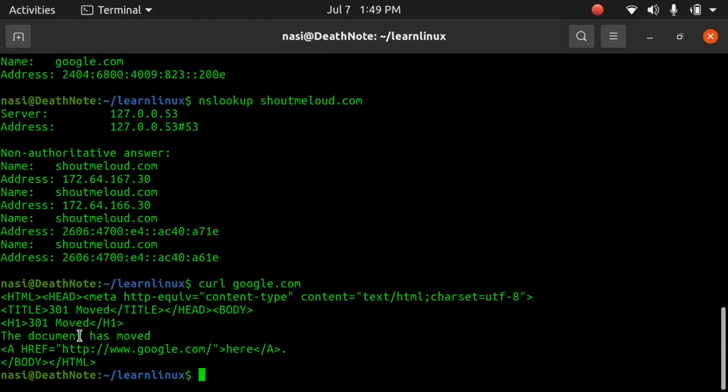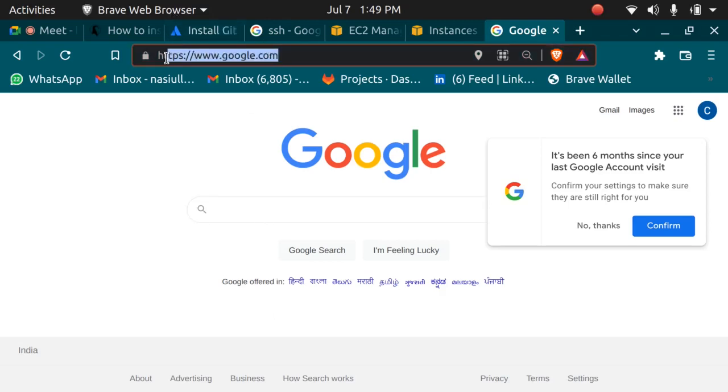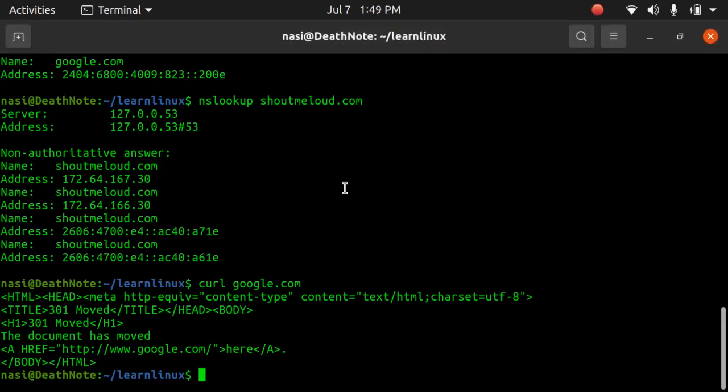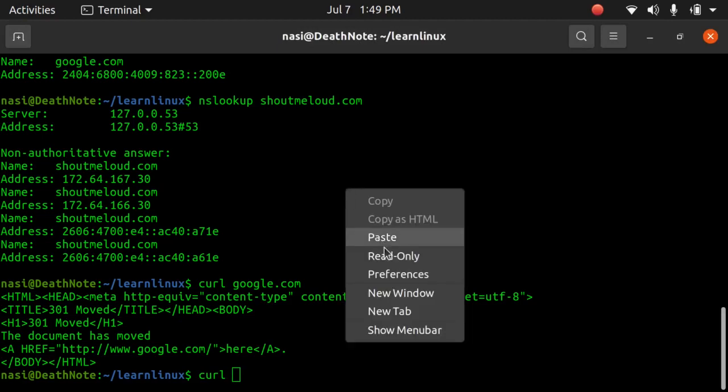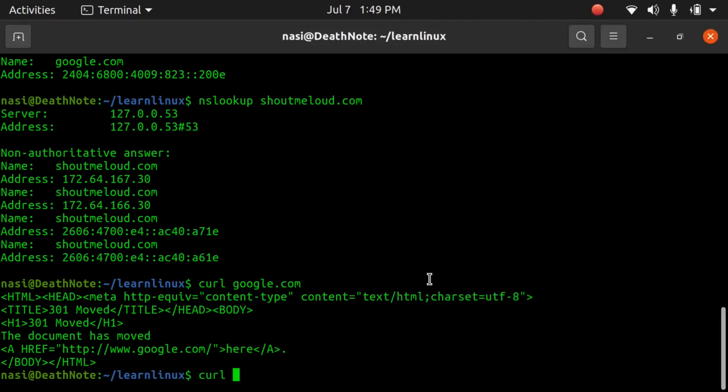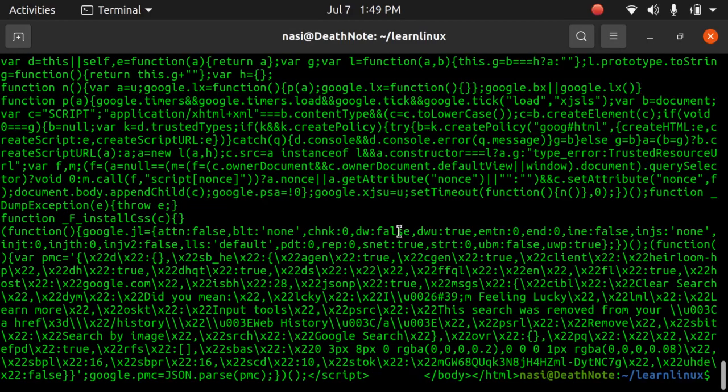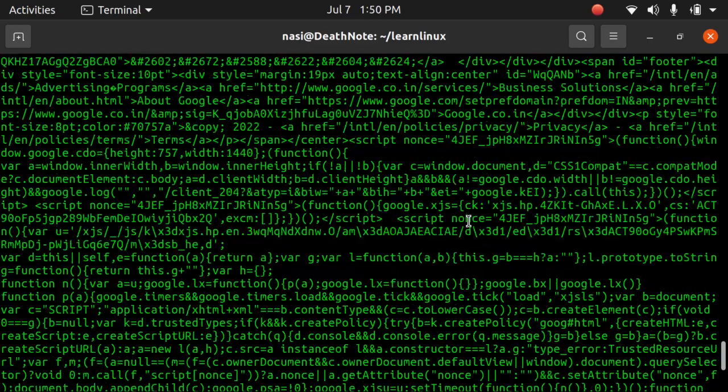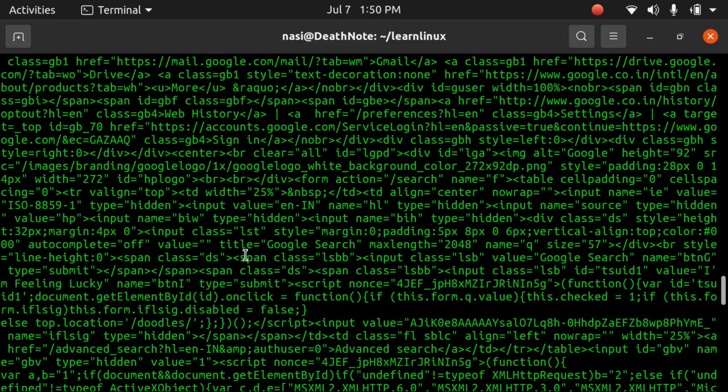I can see that here it says the document has been moved. So let's copy this here. So curl and paste it. Sorry. So you can see that this is the same thing that is there, but this is in the form of HTML. But still, you can see something.